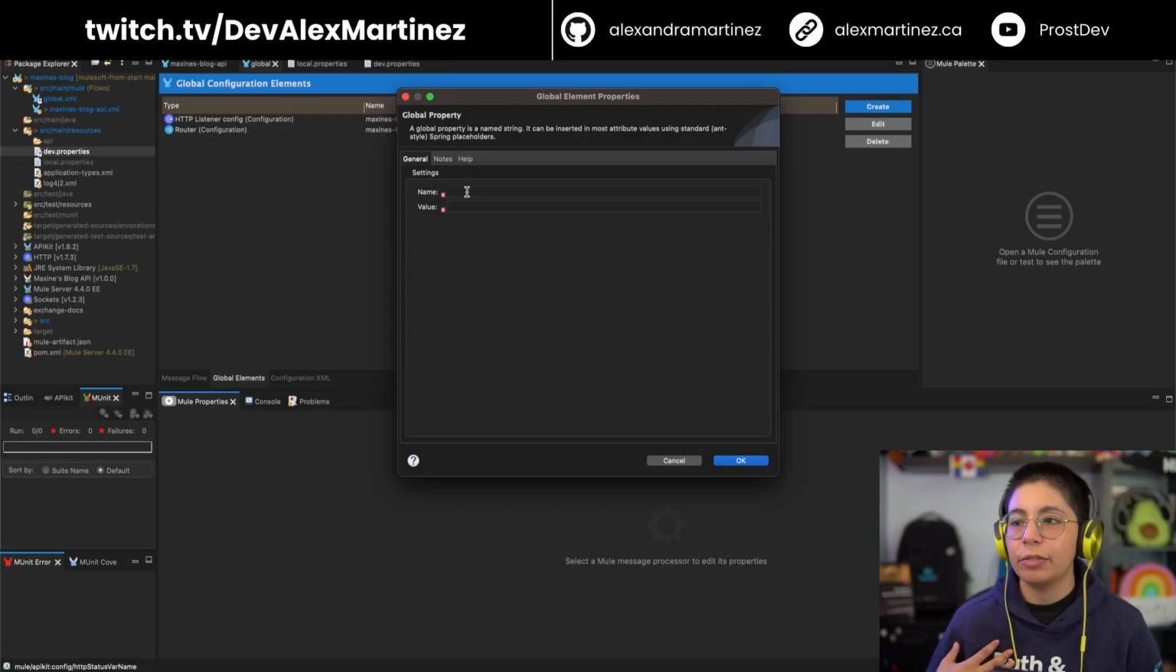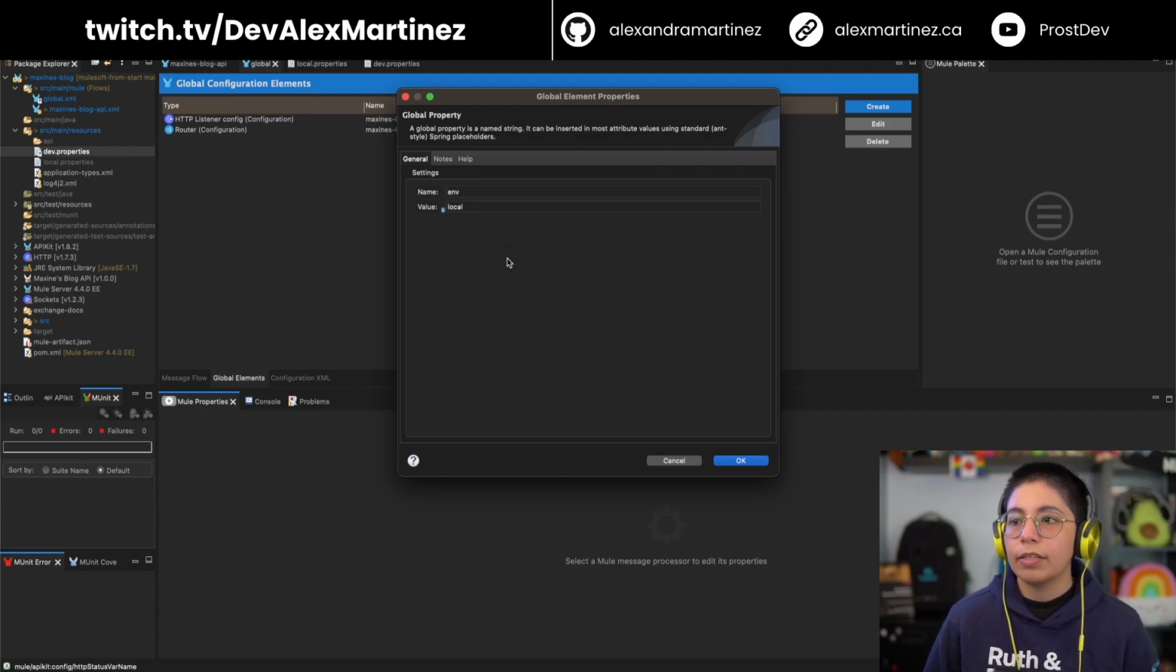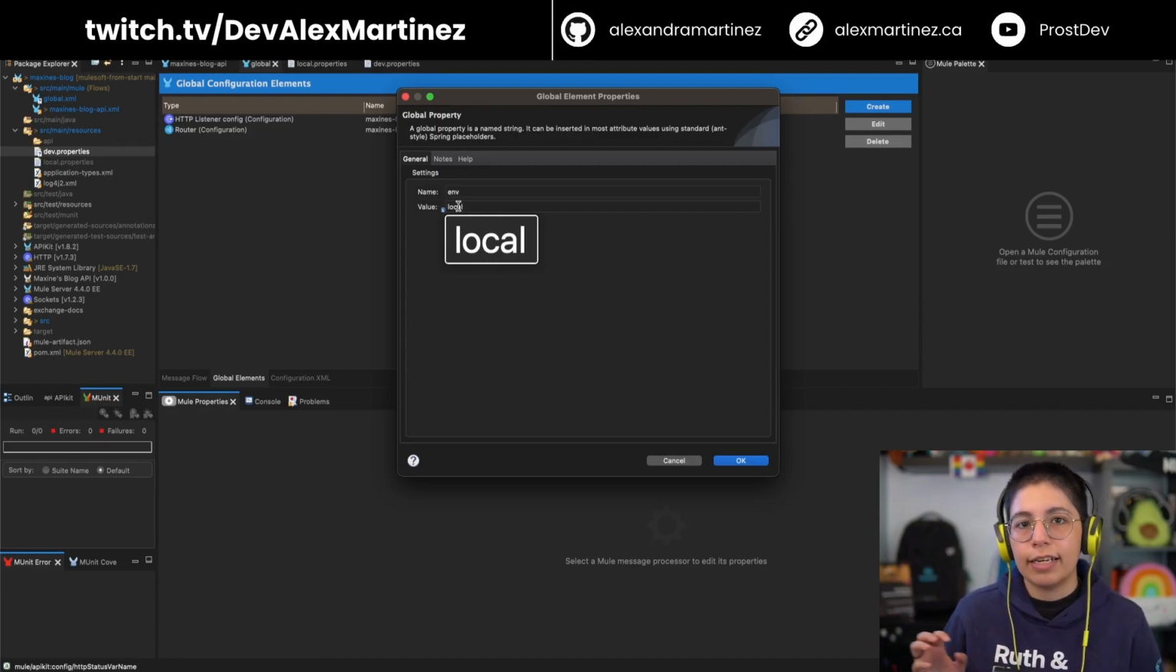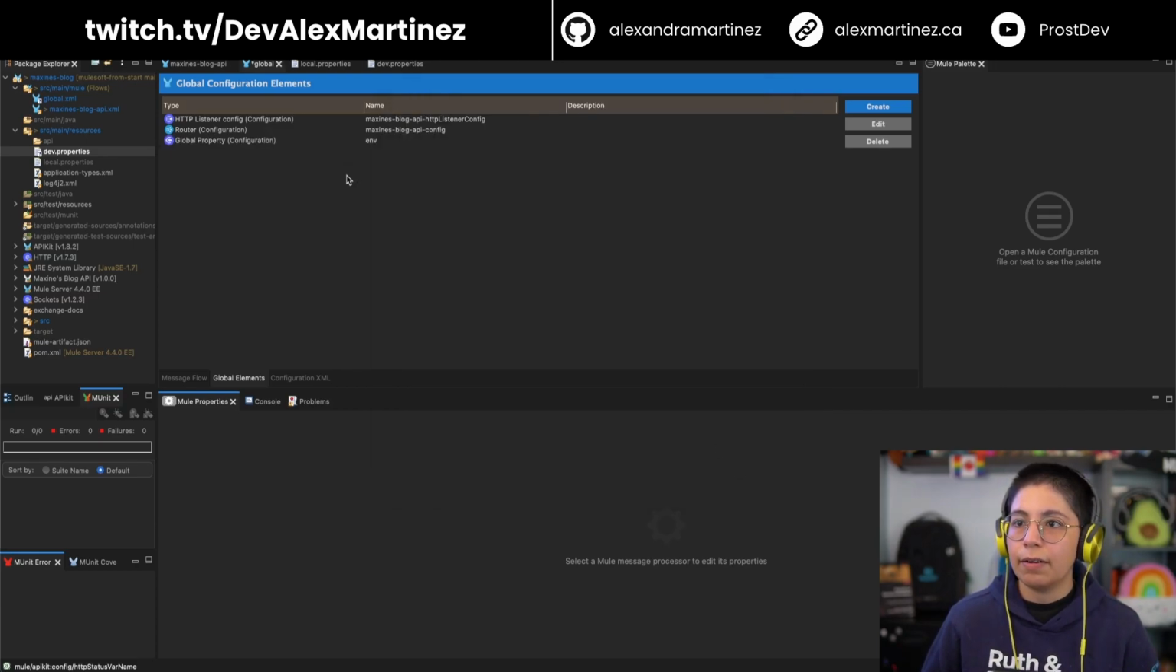This is the way that I do it. There are other ways to do it. Here in name, let's do env, and value is going to be local. Because every time that you run this anywhere else that is not CloudHub, the default is going to be local. So name env, value local. If I run this in my local, it's going to have the value local. And if I run this in CloudHub, I'm going to put a property there that says dev, for example. Click OK, you have that.